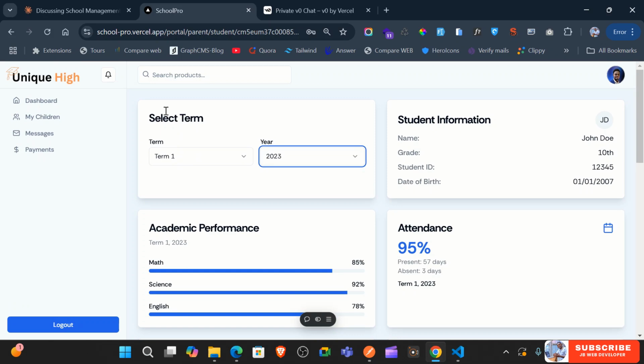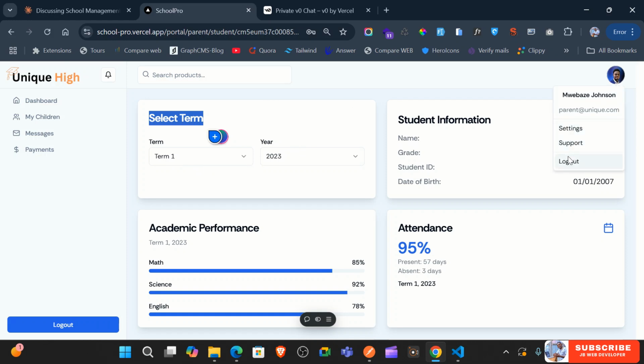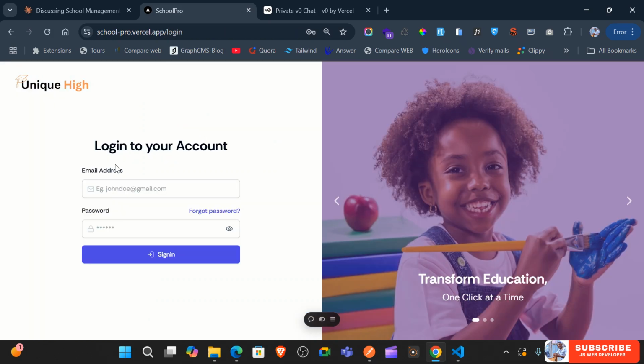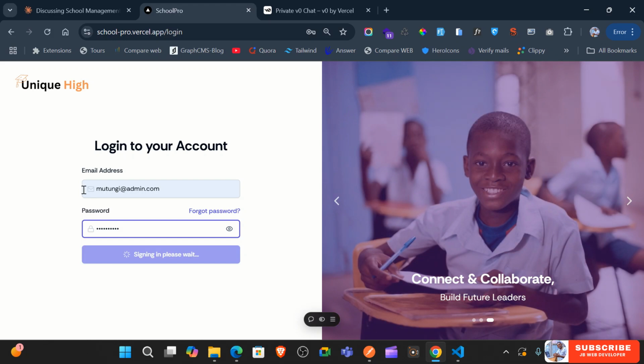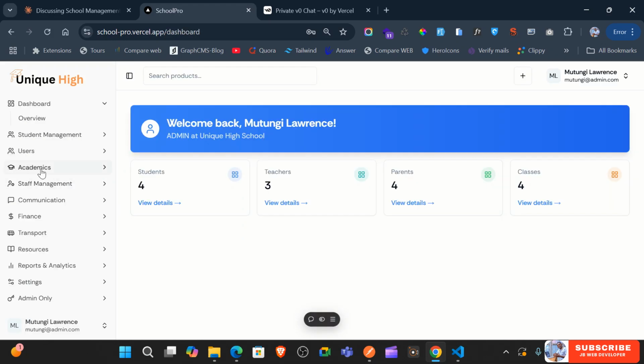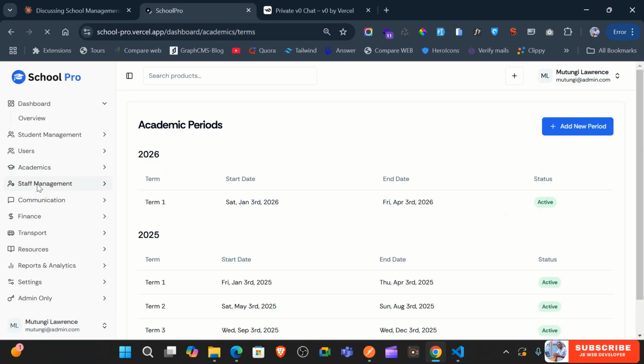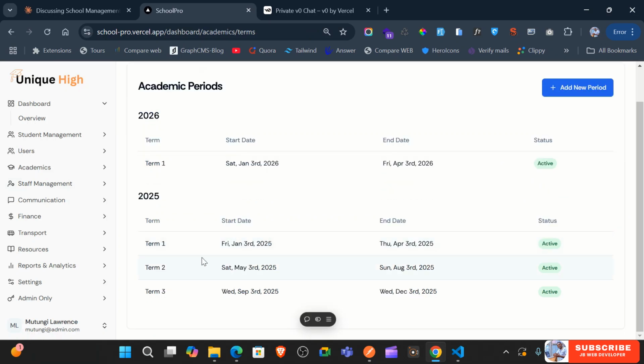So what we did as the first thing to start the implementation of this, we went to the dashboard and started implementing this term feature, whereby we can create terms for each year. If I now log out and log in as an administrator at this school, you will see that we can go under Academics and we have the terms. So you can create academic periods. For instance, you see these ones are coming directly from the database.